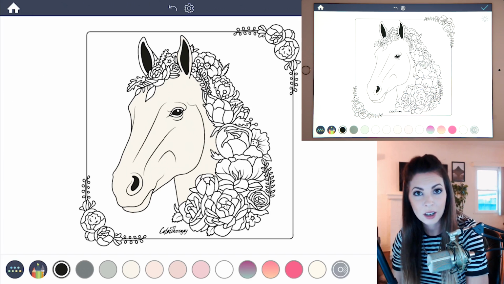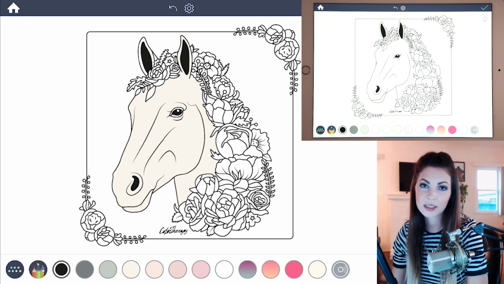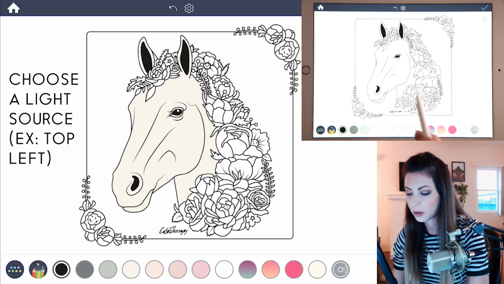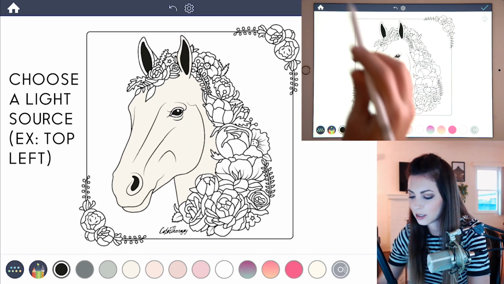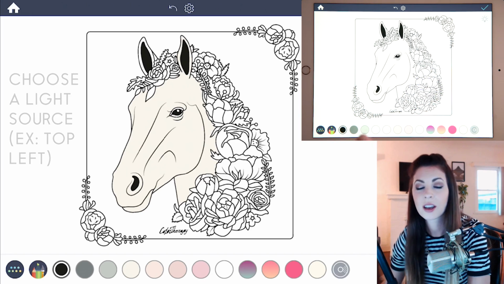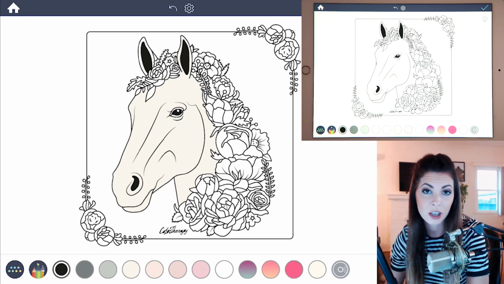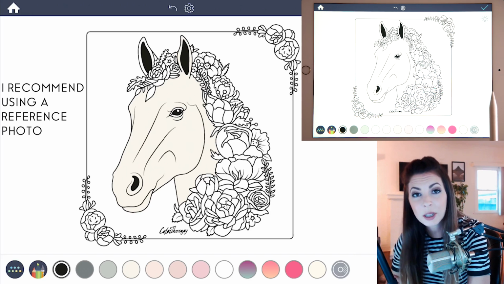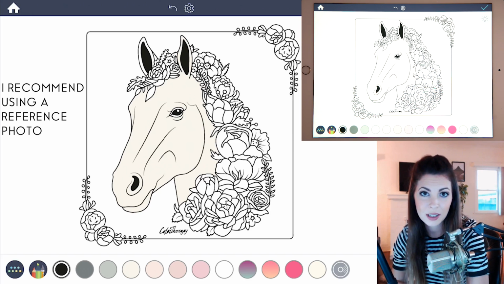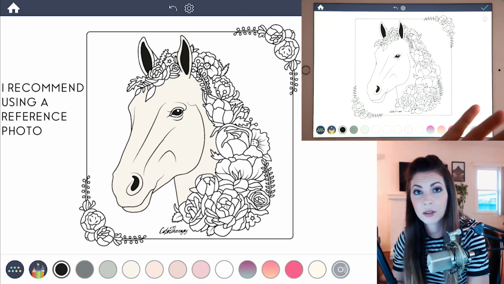Now, before we get started with the shadows, you have to first decide where your light source is coming from. So in this image, I'm going to pretend that my light source is the sun shining down from the top left side onto the horse. So that will inform me where to put my shadows and highlights. I also recommend using a reference photo. For example, if you pull up a photo of a white horse, it'll help give you ideas about how it actually looks in real life.